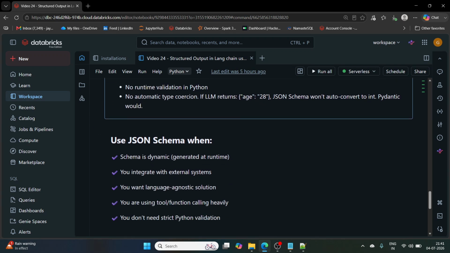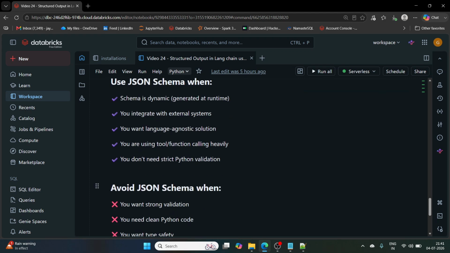So, in what use cases can we use JSON schema? When the schema is dynamic, when the schema is generated at runtime, when we want to integrate with an external system, when we want a language-agnostic solution, in that case we can use JSON schema. When we are using tool or function calling, which we will learn in our upcoming YouTube playlist on agentic AI, this JSON schema is used heavily. And wherever we don't need strict Python validation, there we use JSON schema.